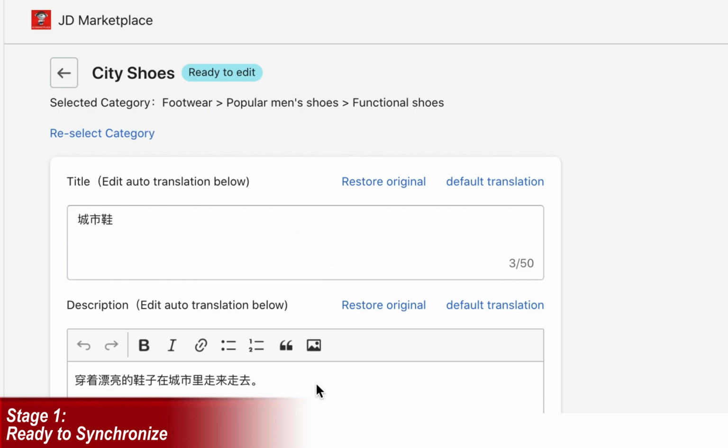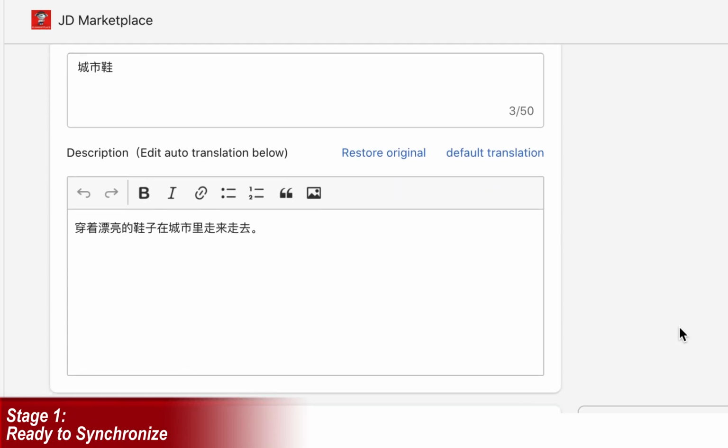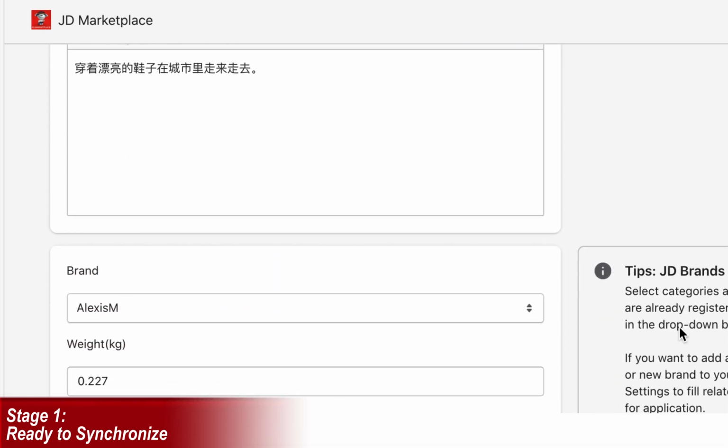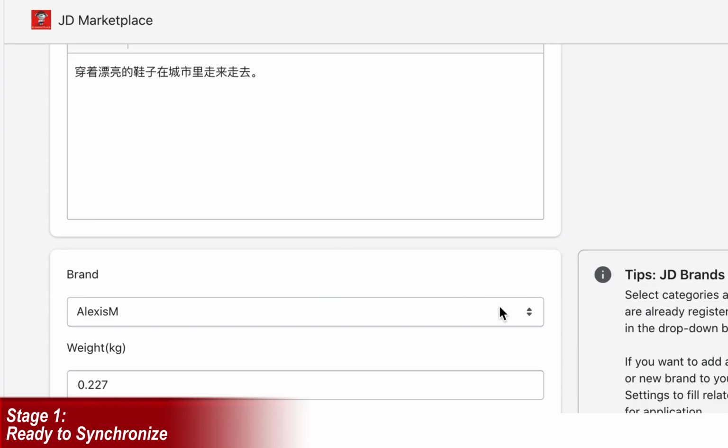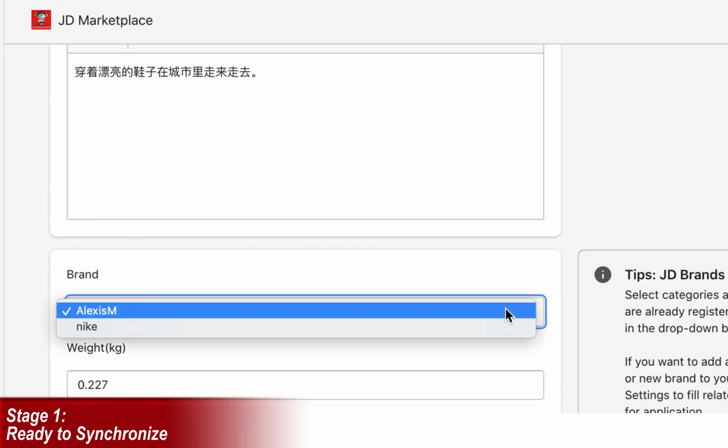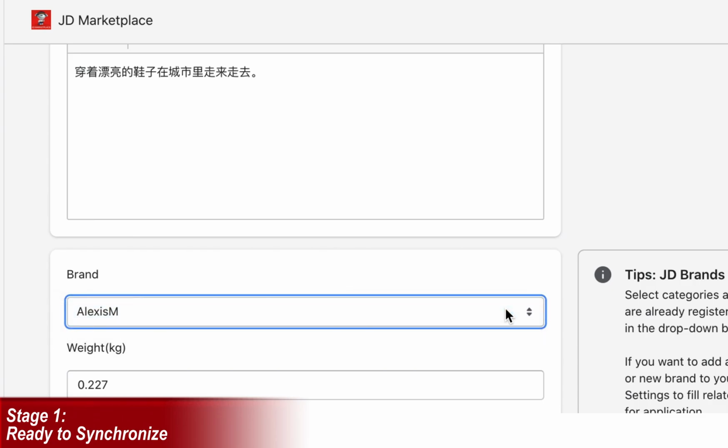So the title and description of your products will automatically be translated into Chinese for you, so you don't need to worry about that. Great. So as we scroll down, we can look at the brand and we can select which brand we would like. I'm going to pick Alexis M. Now, if you want to add a new category or a new brand to your store, it's pretty simple. All you have to do is go to Settings and fill in the related information. We will be taking you onto that in just a second.